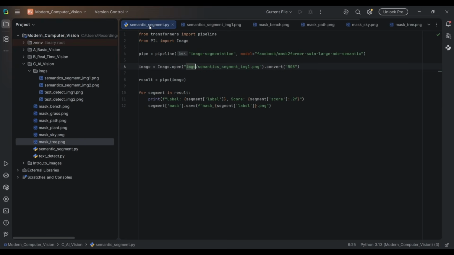So these masking images will be used further in our image inpainting, where we have to remove a specific object, because for removing an object or manipulating an object, we have to get all the pixels of that image. So this masking will help us further.